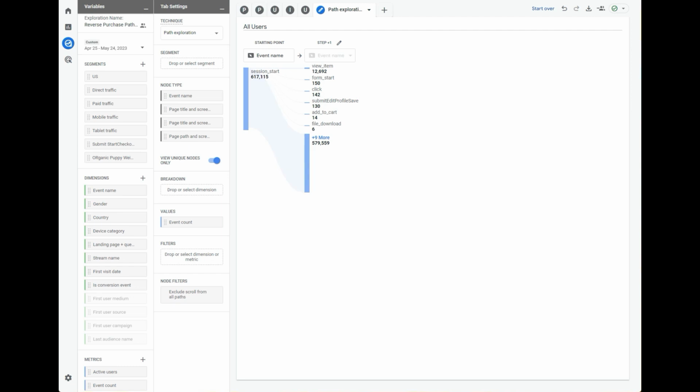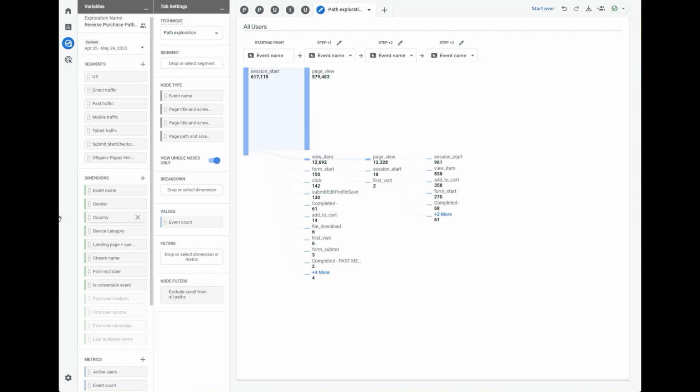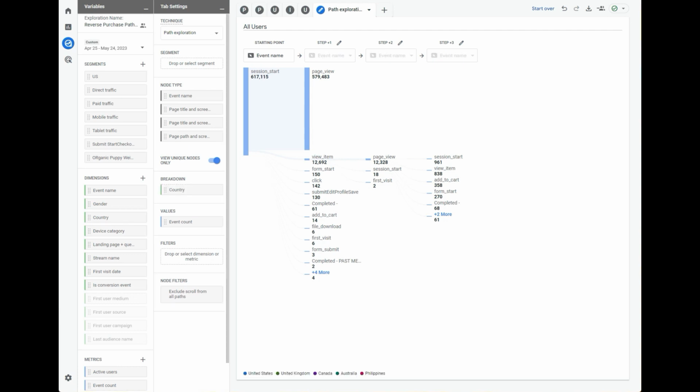I can also click more to see everything else. Now you'll notice, in order to get to the next step, I can simply click and it'll show me step by step the users that went through that area. Now, as we mentioned before, I might also want to have a breakdown of this. So let's go ahead and bring in country. You notice from there, now I can filter through on those particular breakdowns.